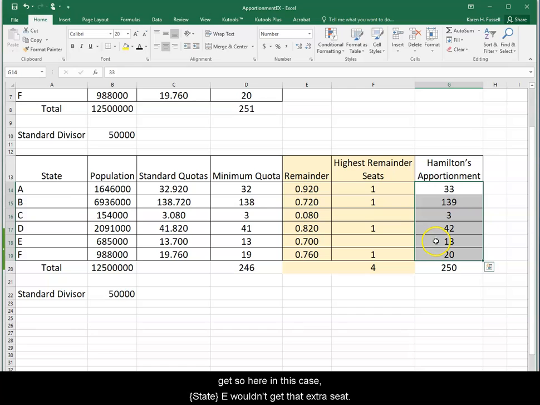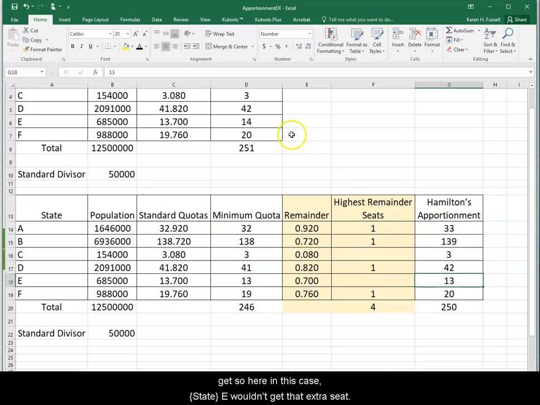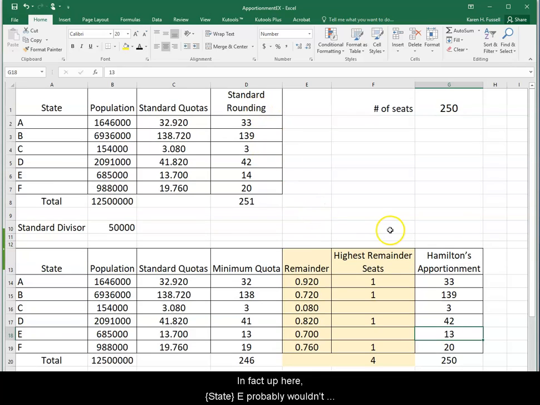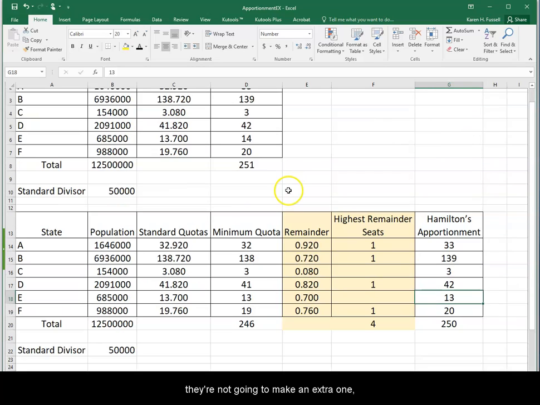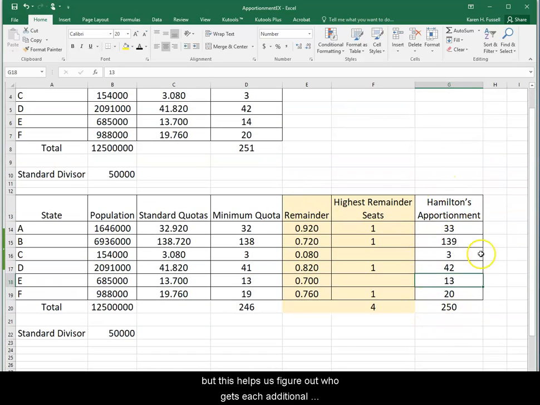So here in this case, E wouldn't get that extra seat. In fact, up here he probably wouldn't either, because they would have to go back and take it away, because there's only 250. They're not going to make an extra one. But this helps us figure out who gets each additional seat.